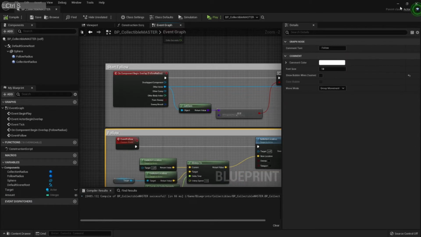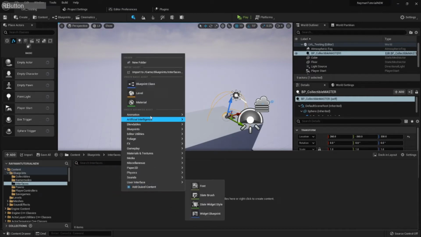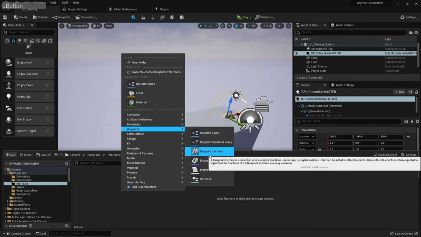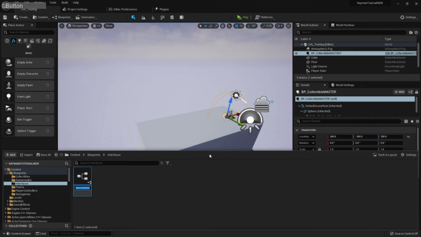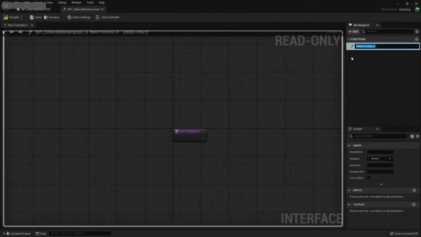Now, what we want to do is make an interface. So, let's do that. Blueprint interface right here. I like to start it with BPI, that way it's easier to find in the list. And we'll call this collectible interaction. This function, we'll call it add score. I think that's all we need for now.